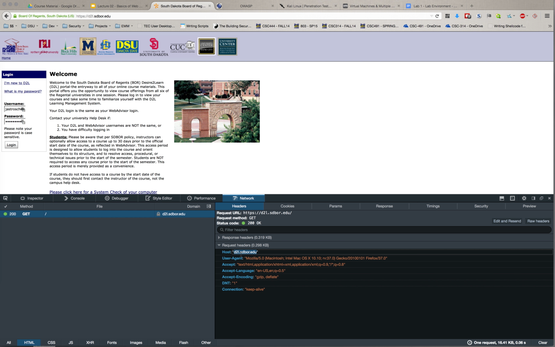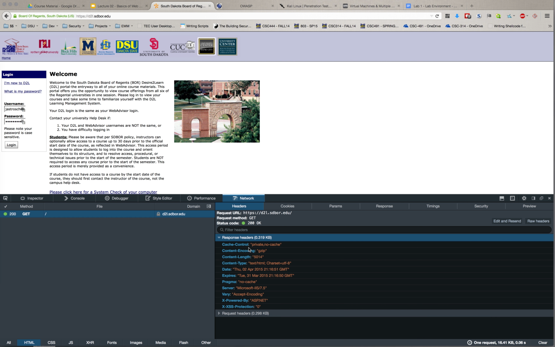Our host is d2l.sdbor.edu. These are additional headers that we send, but they're not necessarily displayed the same down here. So again, here's the URL, here's the method, and then there's our response. The server then sent back a response, and these are all the headers that the server sent back. And so again, there's a variety of them that will become more interesting to us the further along that we get.